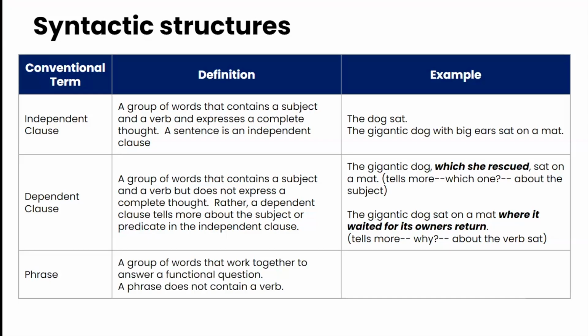Finally, a phrase is a group of words that work together to answer a functional question. Imagine any of these phrases added to the independent clause, the dog sat. We can have the dog sat on a mat, the dog sat on a mat during the storm, or the dog with big ears sat on a mat during the storm. The key difference between a phrase and a clause is the presence or absence of a verb.